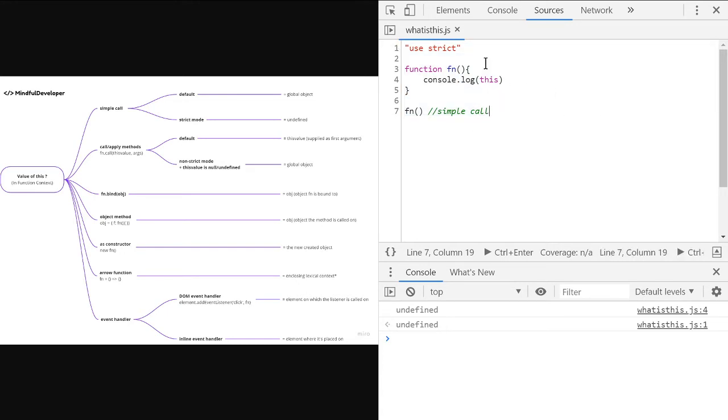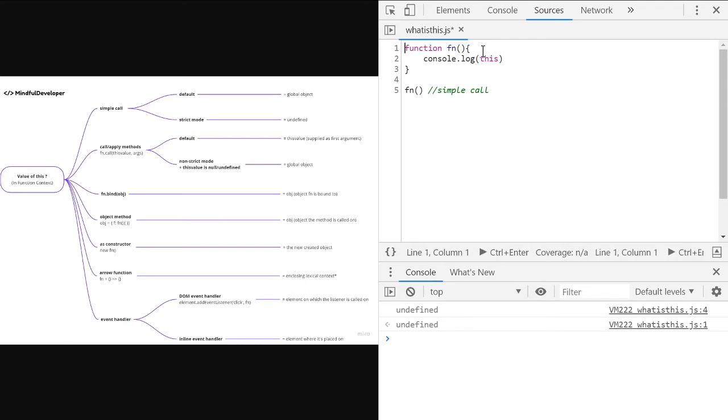Second thing we can talk about is there is a way to call a function by setting the value of this explicitly, and that is done via call or apply methods. If you don't know a call or apply method, there is no worry, it's very simple. You just name the function fn.call and you give the value that you want to set to this. So whatever value you want to set for this, so let's say I want to set the value of this to this object.